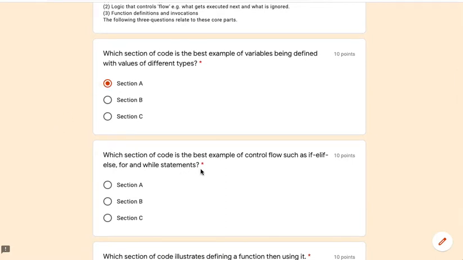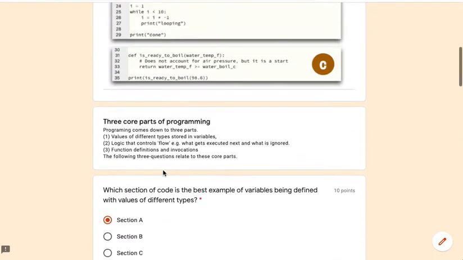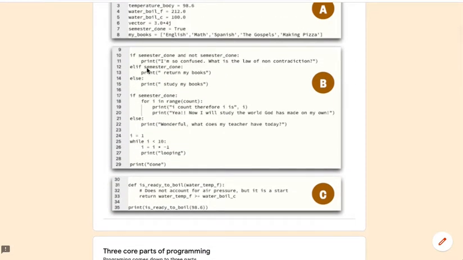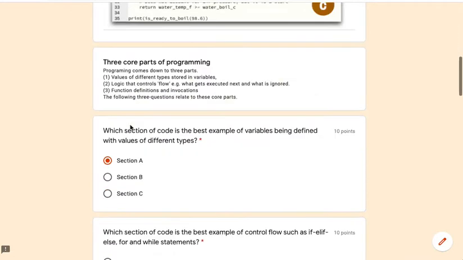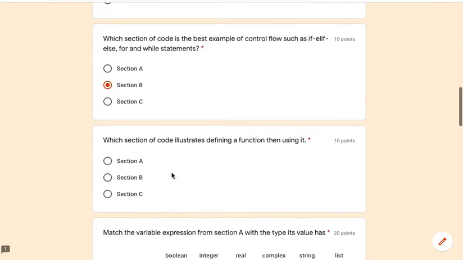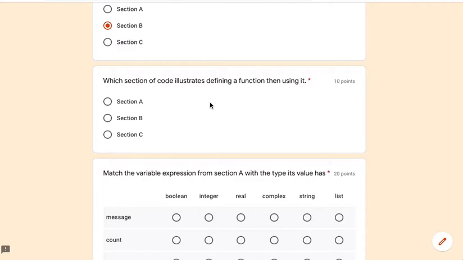Which section of code is the best example of control flow, such as if, elif, else? Now, in JavaScript, you'd probably say if, else, or if, then, else. But Python does use the word elif for else if, so we wanted to put that in there. For and while statements. Well, there's only one that has if, elif, else, and for and while, so that would be B.